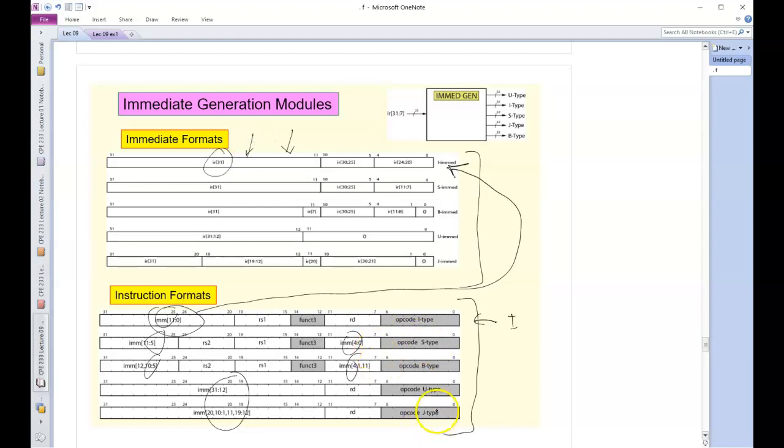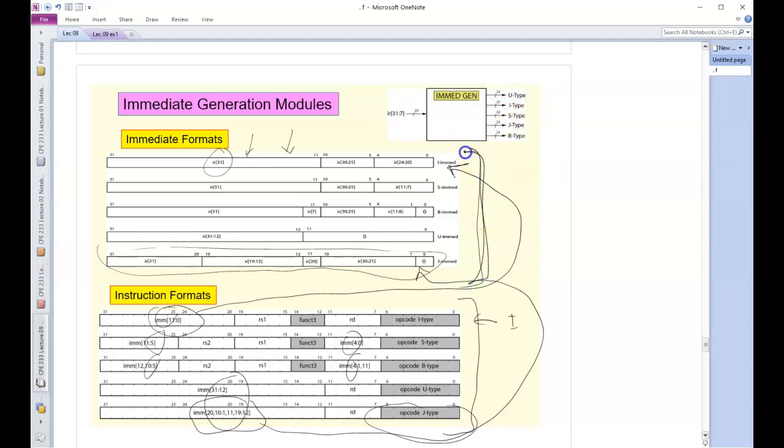For example, this is the J-type instruction. These are the immediate bits, and I'm going to make those immediate bits look like this set of 32 bits. I'm going to do that for all of them, and that's essentially the module. It's going to take these input bits, which is 25 bits, and kick out these 32-bit values according to this format right here.